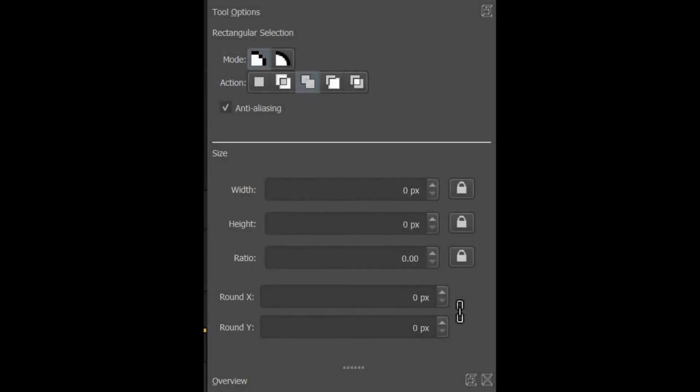Actions allow you to modify your selections. We have 5 sets of actions: replace, intersect, add, subtract, and the symmetric difference. Replace is your default setting. Every time you make a selection, it is replaced by the new one you make.